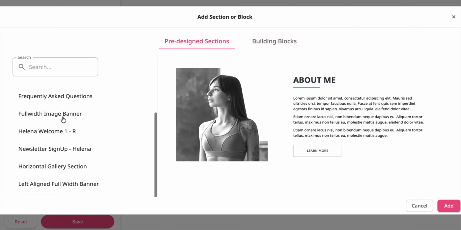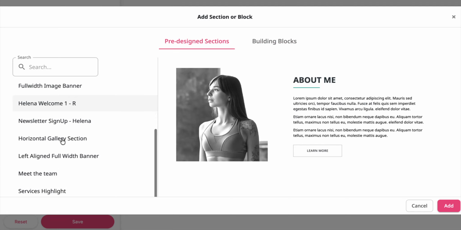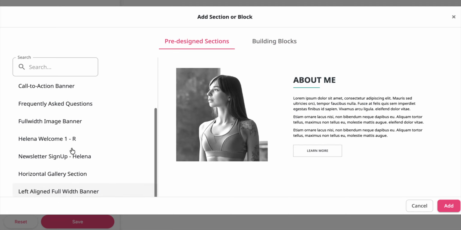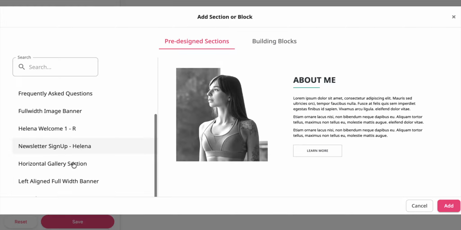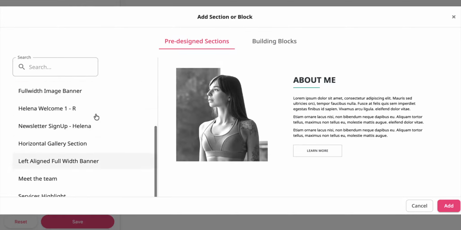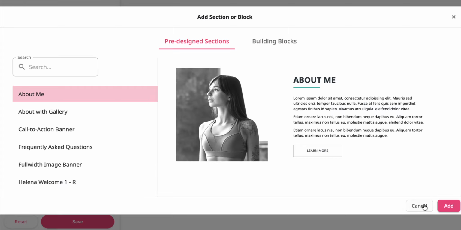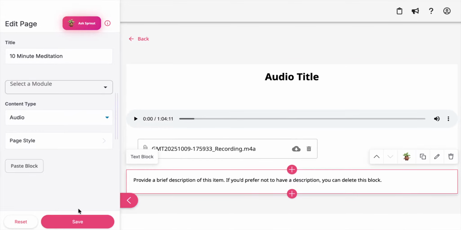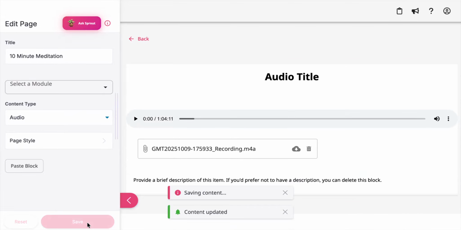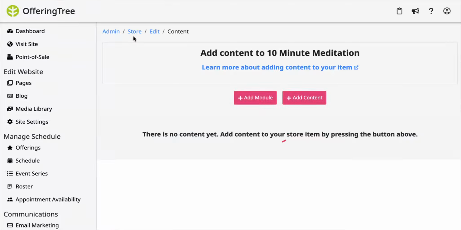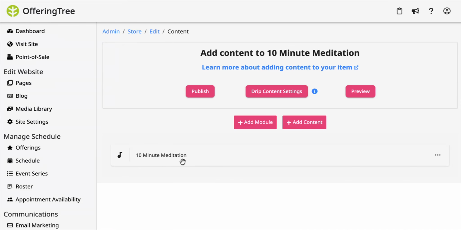So in this one, you could possibly add some text, images, maybe a guide or frequently asked questions, building it as like a custom page. And then once you've done this, you can save the content. It's updated. You can go back and you can see your 10-minute meditation with that little icon showing that this is an audio file. And you can add your next file within this as well.